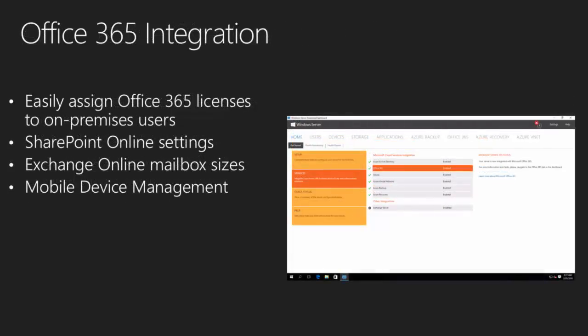Now, as we take a look at the Office 365 integration, there's really not that much more to cover here versus what we've spoken about in the past, where it allows us to very easily assign licenses to users as we're adding them to our on-prem environment.